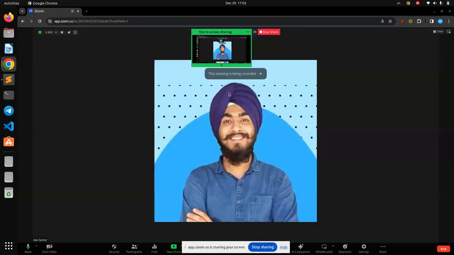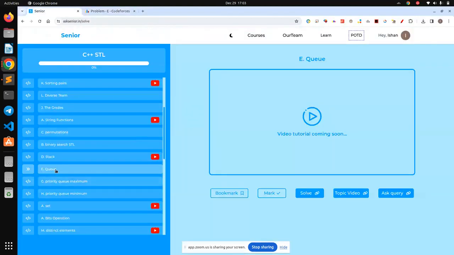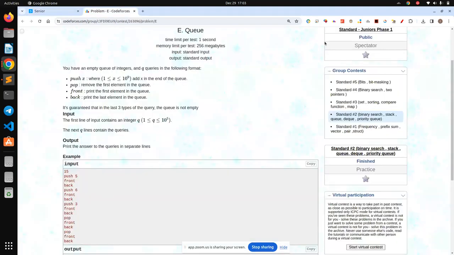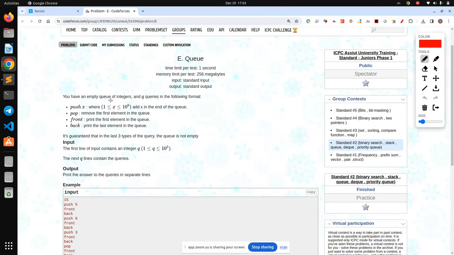Okay, so hello everyone. Today we will be solving the C++ STL sheet from our senior's website, and we'll be solving this problem, EQ. So let me explain the problem. It's a very basic one. You would be given an empty queue of integers, and for Q queries you need to perform these operations. So what are these operations?